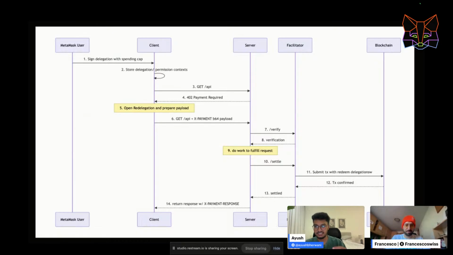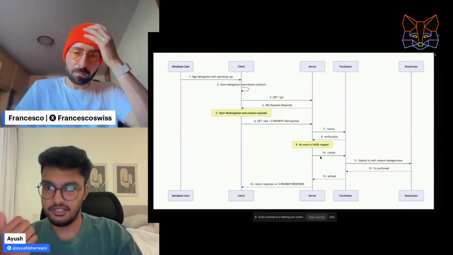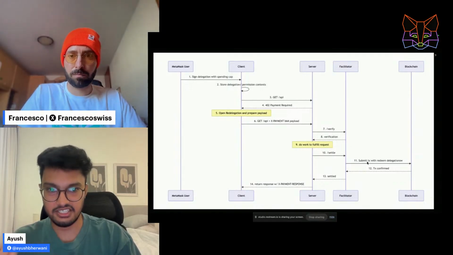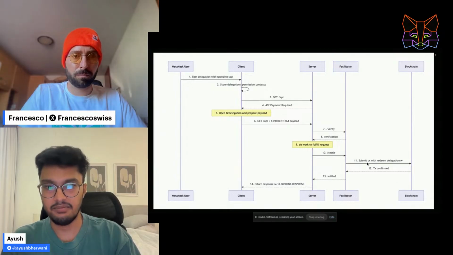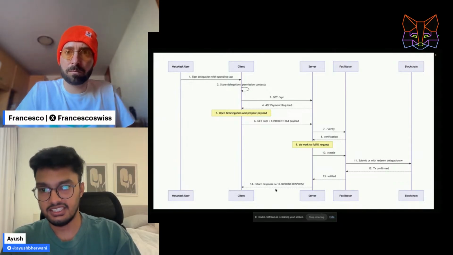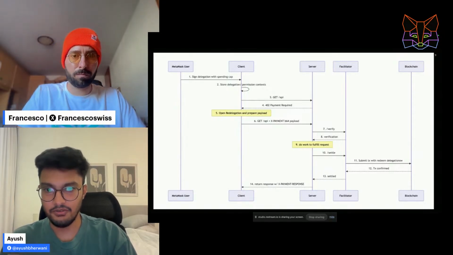The client obviously attaches enforcers, which restrict the open delegation so that no one can use it in a malicious way. So it will create a redelegation, prepare the payload, and send it to the server, and all other things happen the same way. It will verify using the facilitator, get the verification, do the work to fulfill the request, and settle. Now here, instead of the normal transaction or transfer from, the facilitator will submit the redeem delegations on the blockchain. The transaction will get confirmed. If it is settled, it will send the x402 payment response with whatever fulfilled request was done, right?